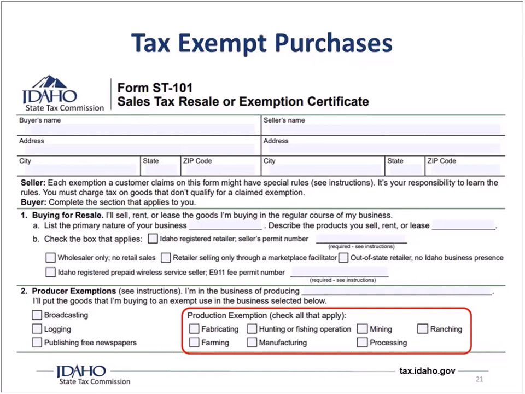You would put in there the nature of what you're producing and then check the boxes that apply. If you're using a producer exemption and you're farming, you're ranching, and you're mining, click all 3 if you want to. Okay. And then again, this goes to the vendor. The vendor hangs on to it as the reason they did this transaction as tax-free.